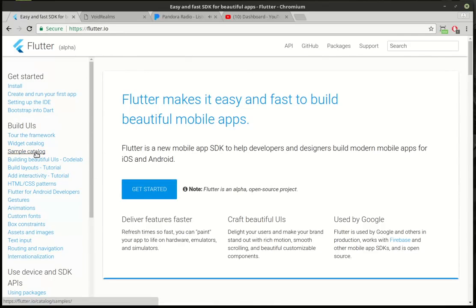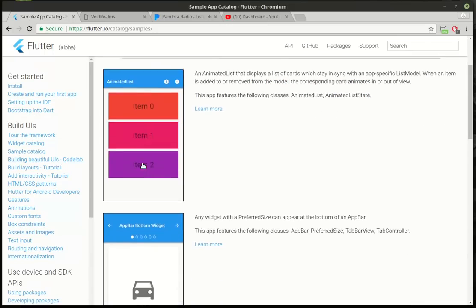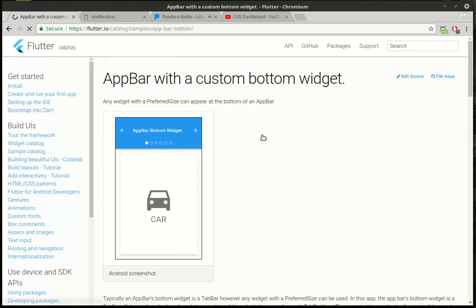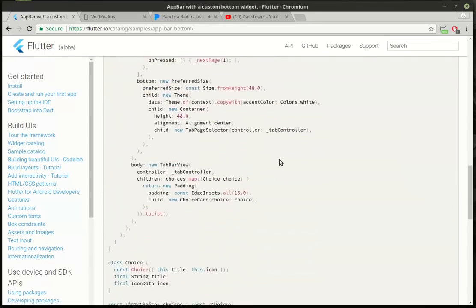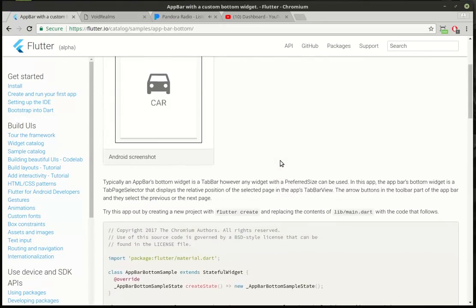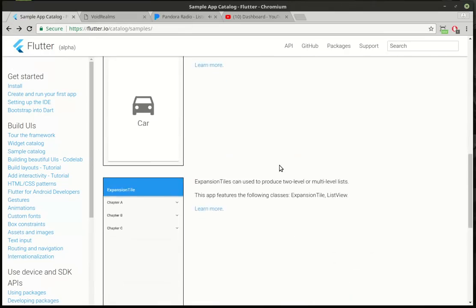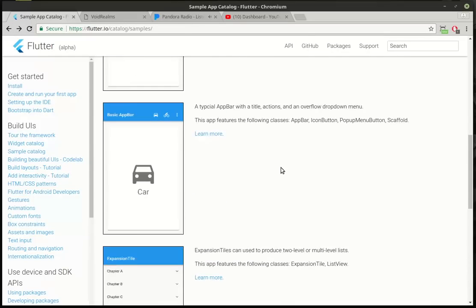Before we really dive into that, if you go to flutter.io and you click on sample catalog, you'll see there is full sample code to, well, pretty much complete applications, and it works. I'm just amazed that this is in alpha and everything's working so far. It just shows the amount of brain power that's really gone into this.